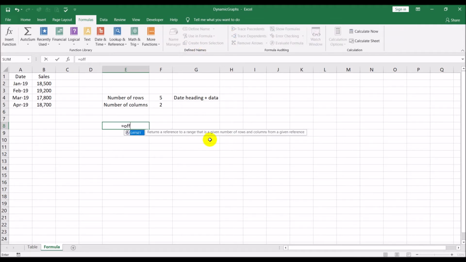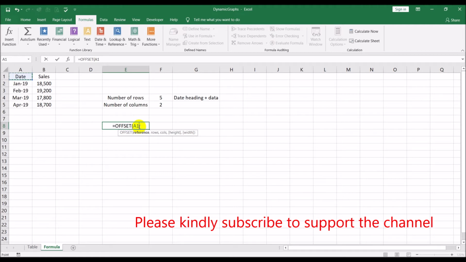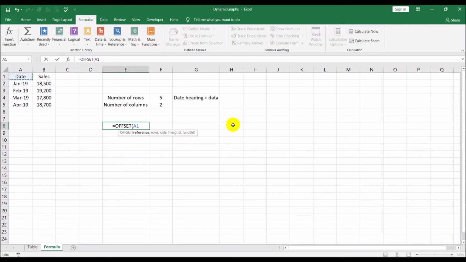So we're going to use the OFFSET command. Reference is where you're going to start counting from. So the A1 cell is where we are starting from, and you need to have this as an absolute reference. So hit F4, and it puts the dollar signs in front of the letter A and the number 1. So even if you move this around, the reference is going to stay locked to A1.